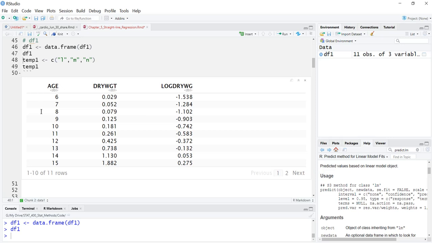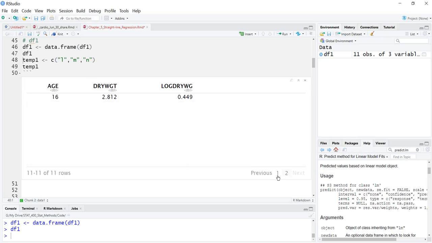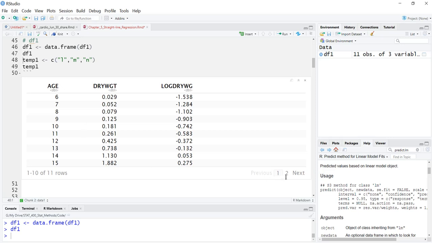And there, so it's 10 rows at a time, so there's 16. So I go to the next one for the last one, or for 11. I'm sorry. There's 10 rows. There's 11 rows total. All right, it's just the number 16 I saw.